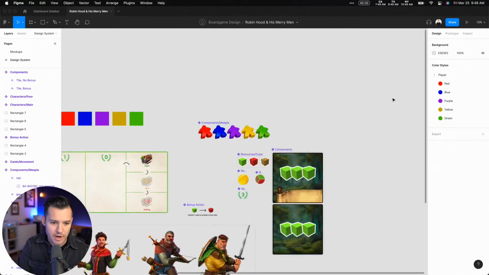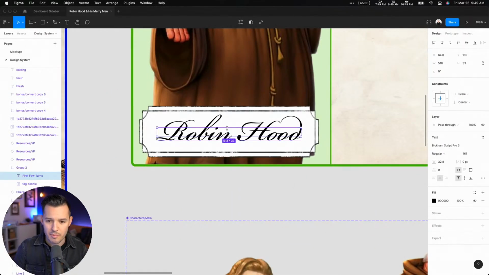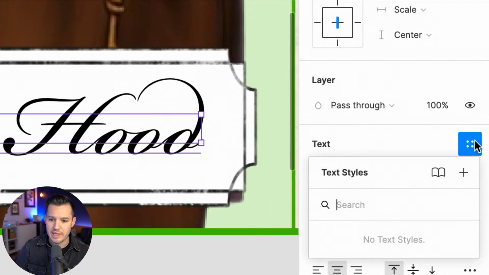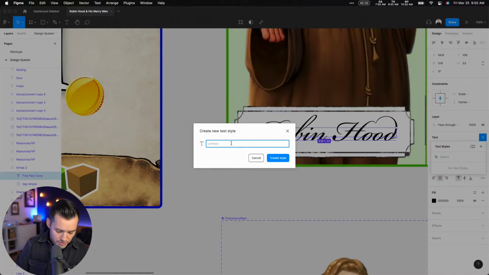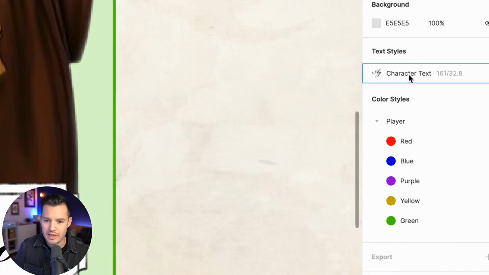If you have typography, right? Let's say I probably have some typography. Here we go. Let's do this. Here's some typography. I want to turn this into some typography I can constantly go back to. So I'm going to select the text. I'm going to go in here. I'm going to create a new text style. I'm going to call this character text or something like this, right? Call it an H1, call it an H2. I'm going to create the style, and now I can reuse that style anytime I want.